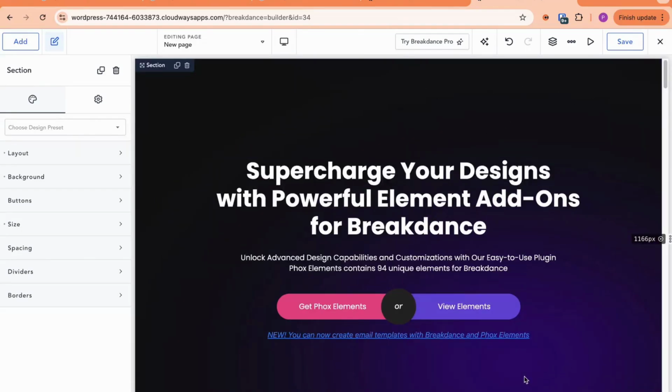So now you can build up your own library as you build new websites and have all your designs available for reuse.